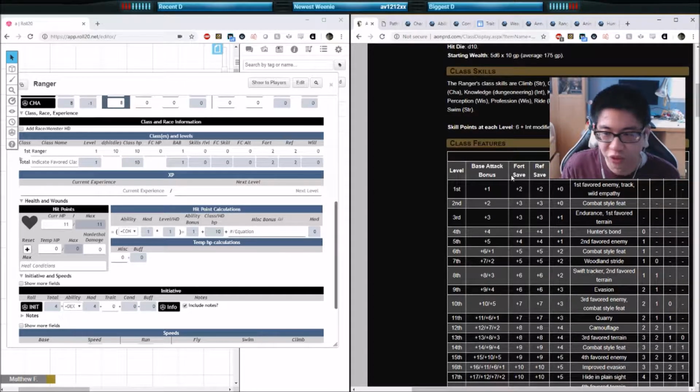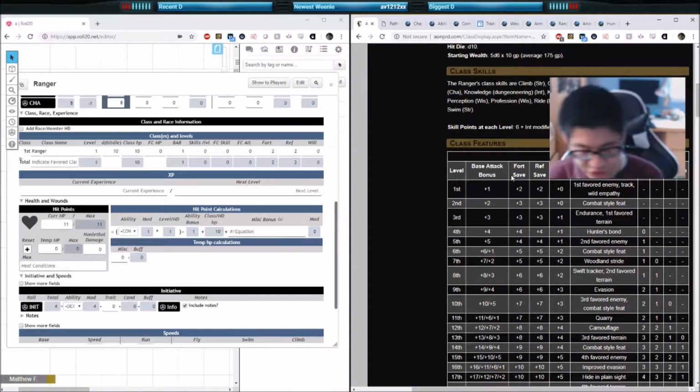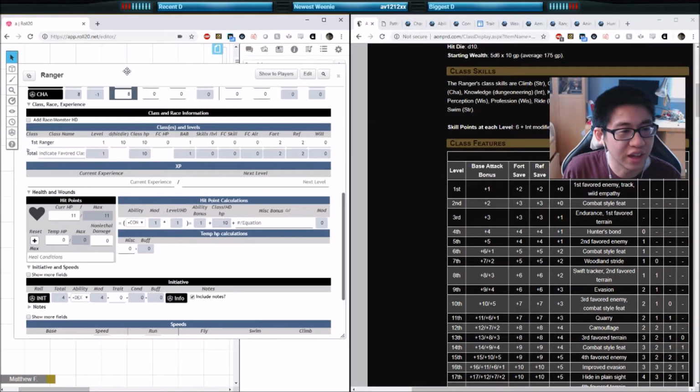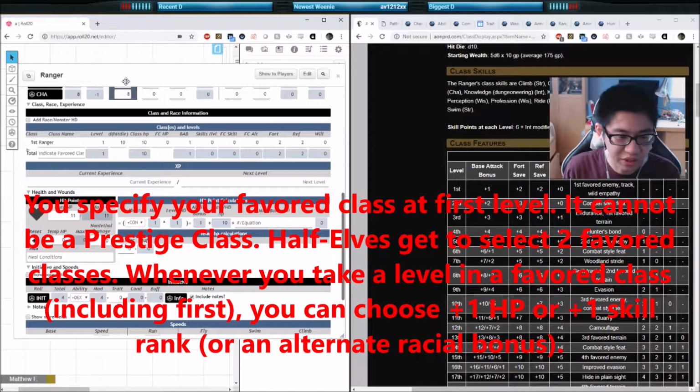Reflex is based off dexterity, and will is based off of wisdom. Because we don't have a very good will save, I put a couple of extra points into wisdom to make sure that our will save isn't completely bad. And we also have to choose a favorite class. Because this is going to be taking 20 levels in Ranger, our favorite class is going to be Ranger.